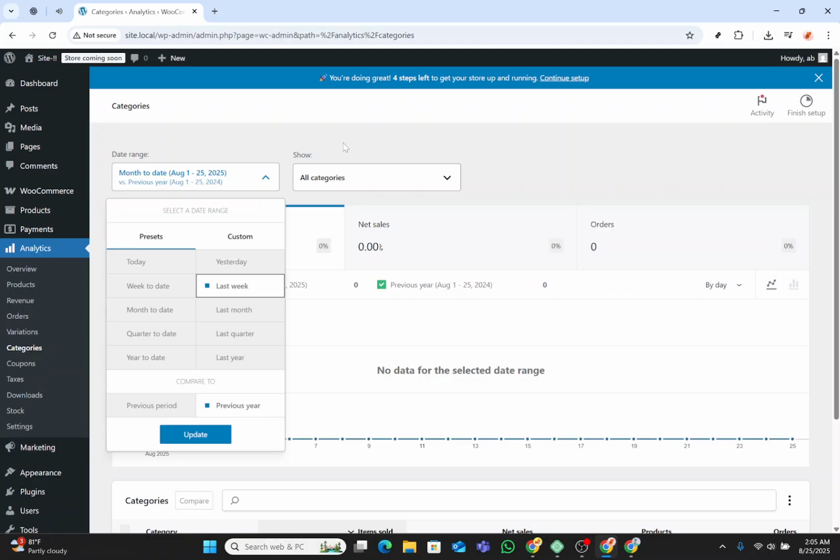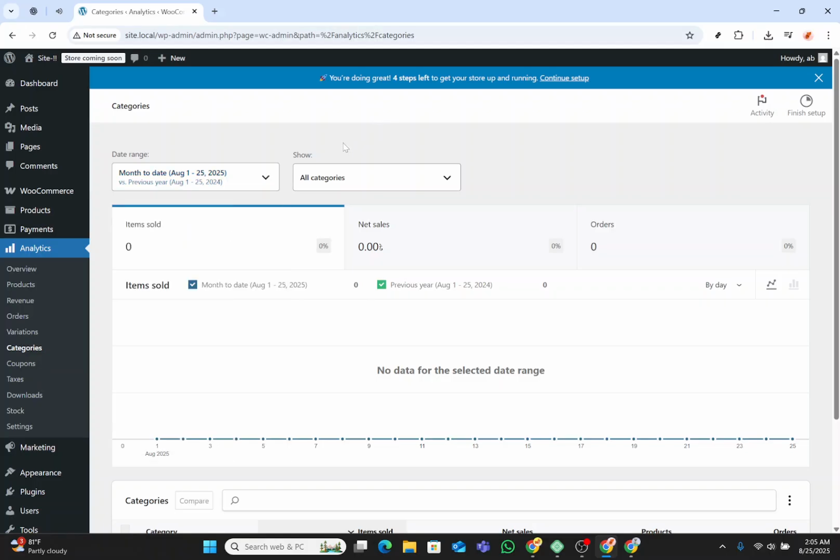Once your date range is set, take a moment to review your category sales data. The data displayed will give you a comprehensive overview of how each category is performing. Spend some time analyzing this information to identify any significant trends or areas for growth.